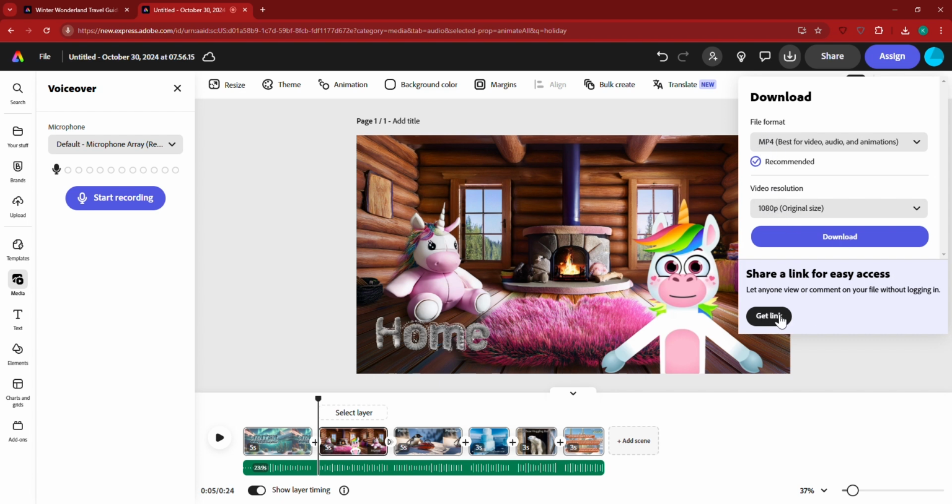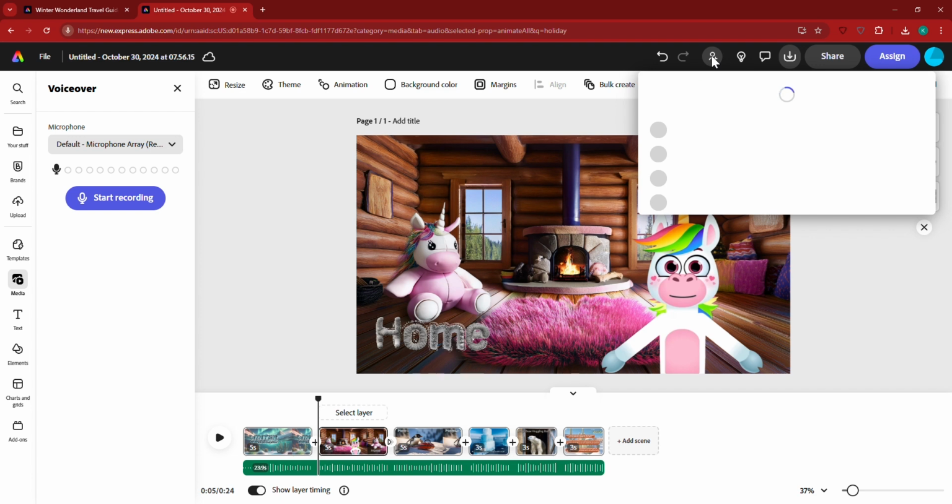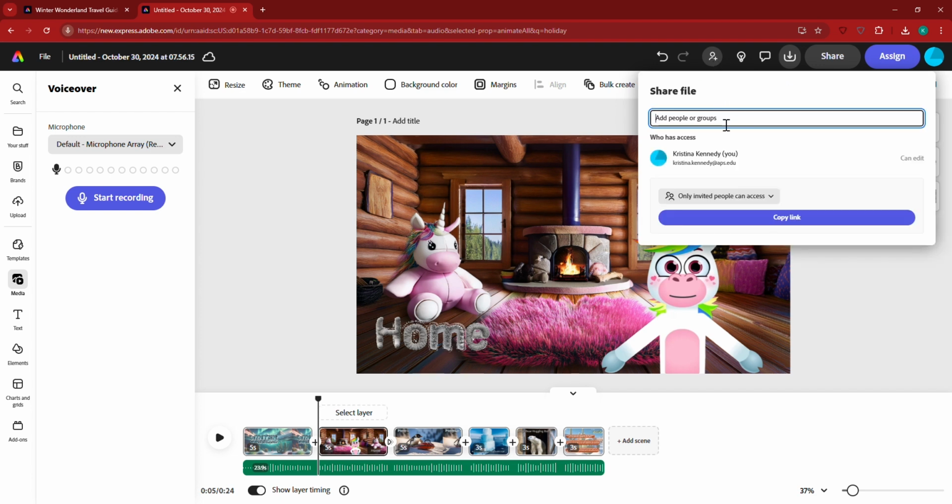If you don't want to download, you can also create a shareable link to send to your teacher or to your classmates. If you're working on this project with someone, you can go to this person with a plus sign button and add collaborators. You can search for them, put in their email, or send them a link.